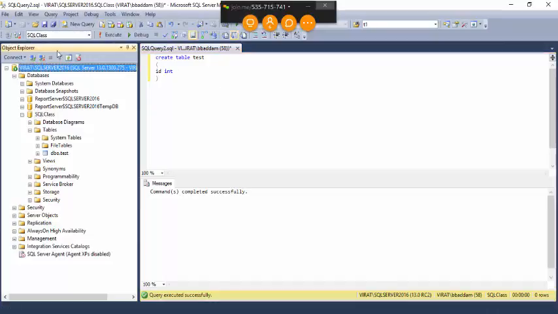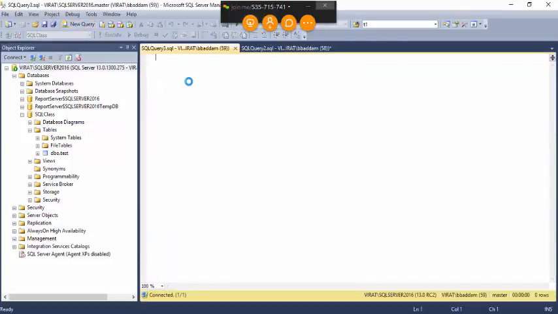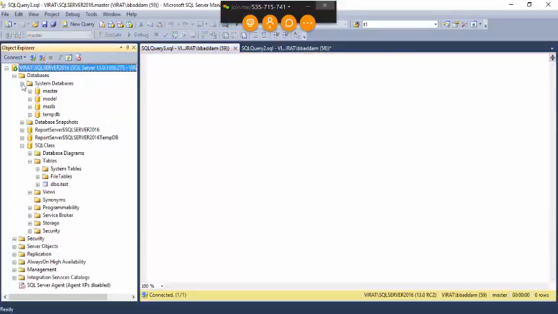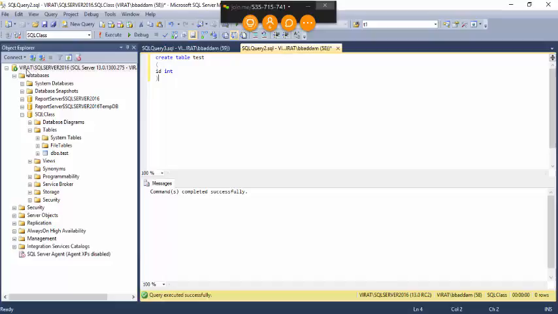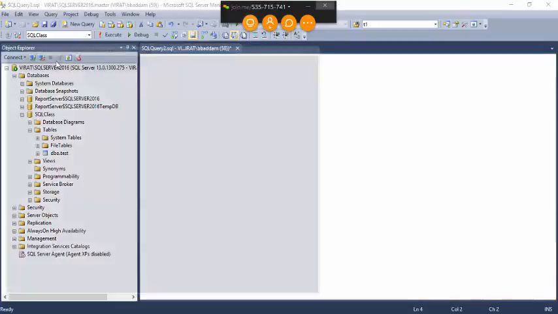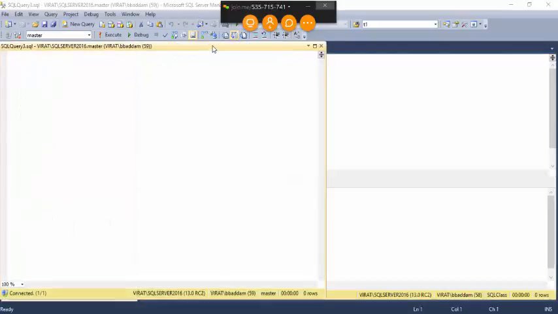Because see, if I have another window, this window is not connected to SQL class. By default, it is connected to the master database. In the system, you got a master, right? It is connected to master. Whatever query you run, that query will be running in the master database. But this one, previously, I selected the server and clicked the new query.